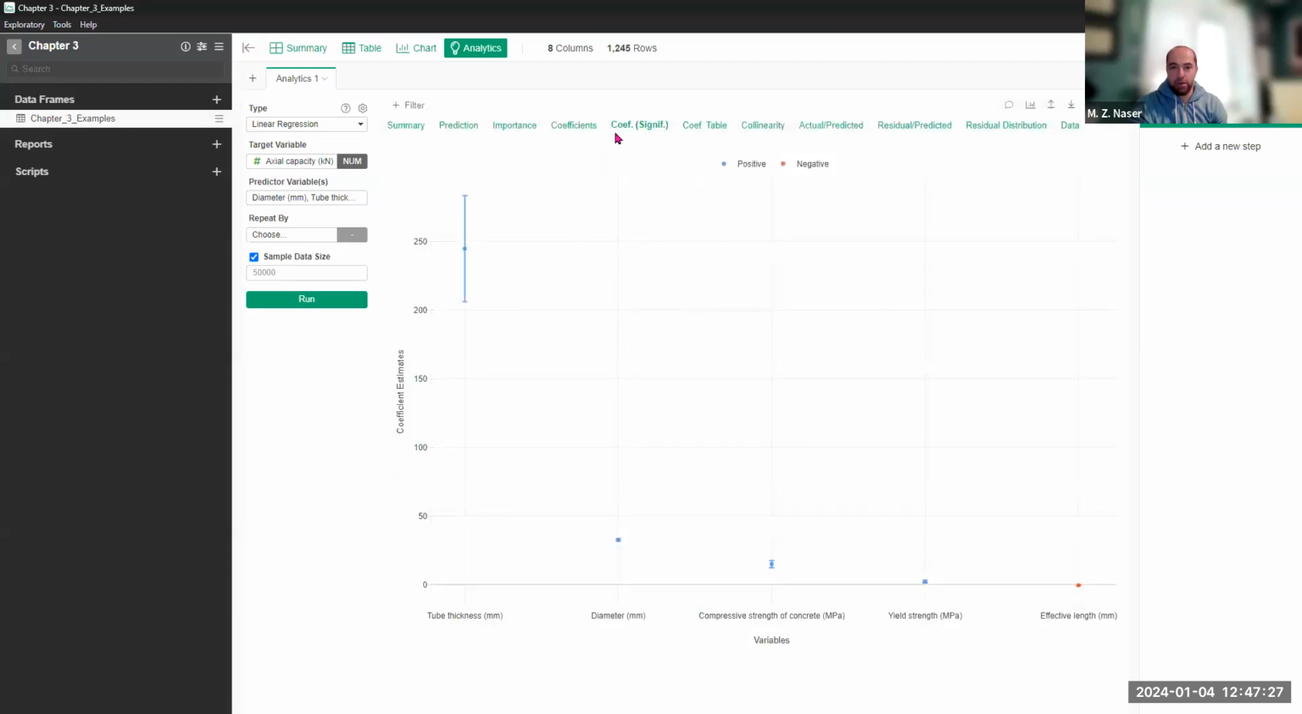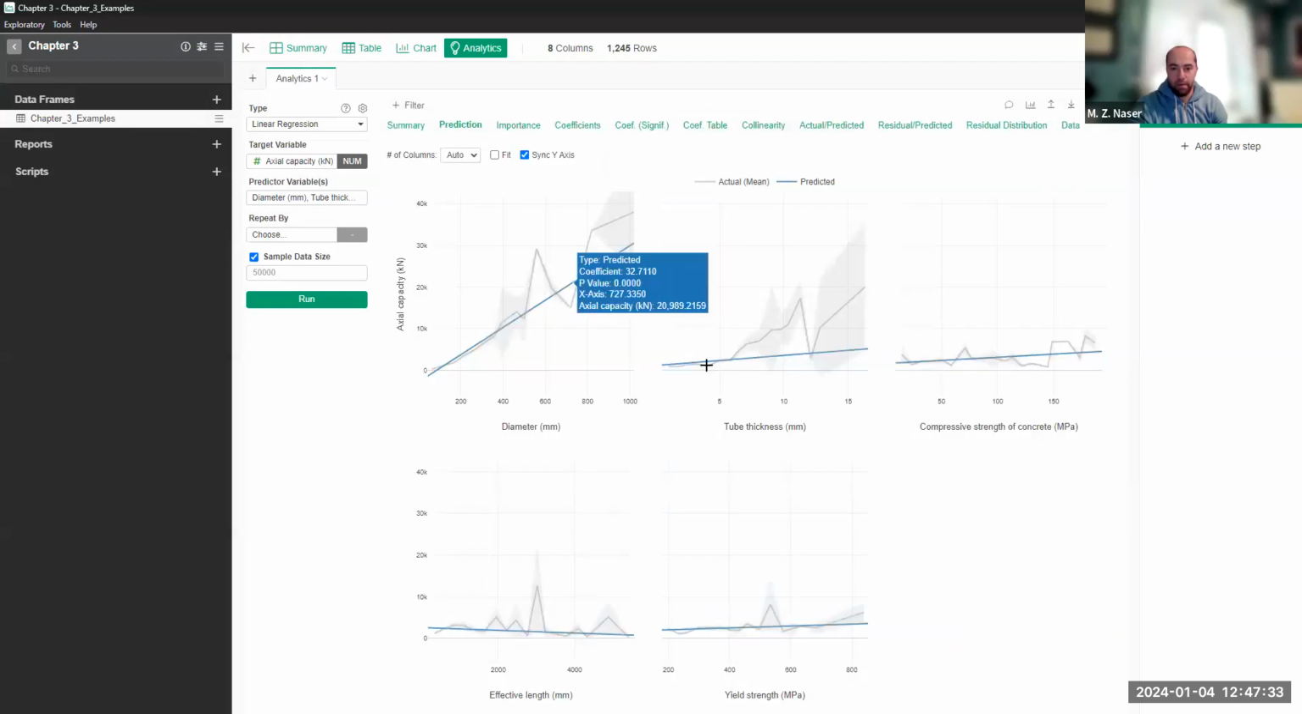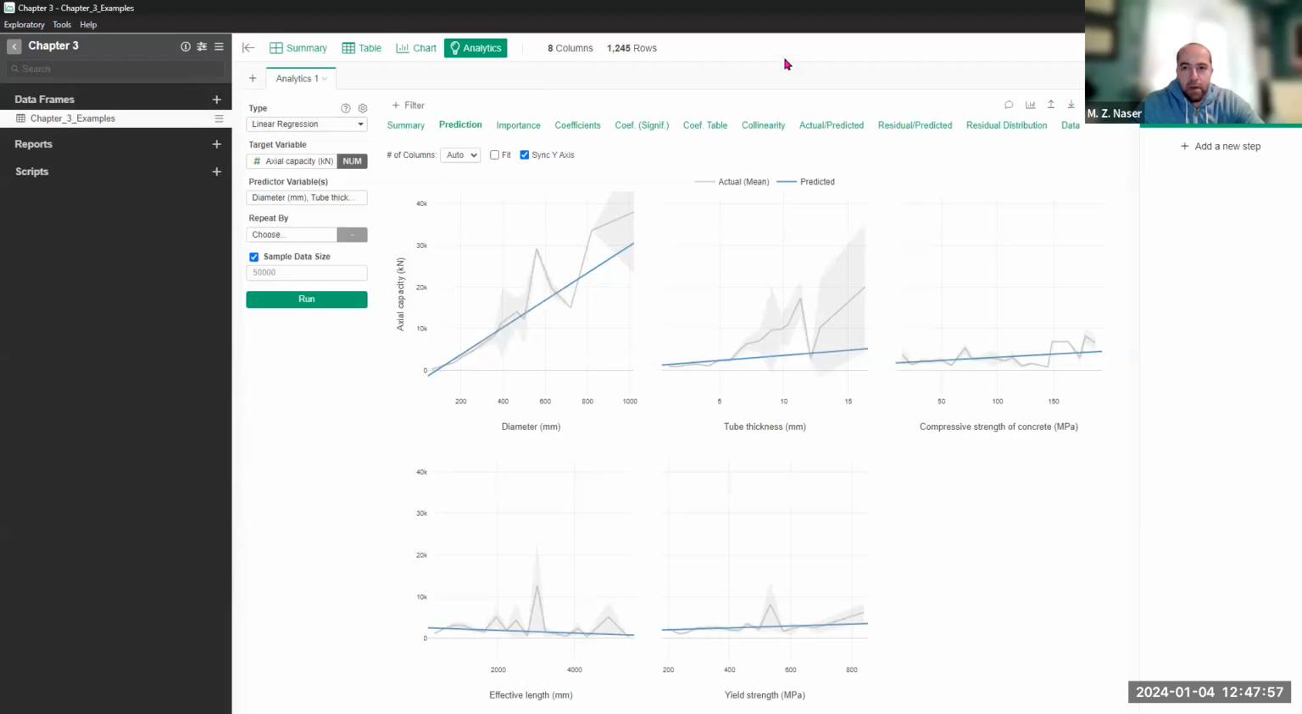We can have significance for coefficients, importance, diameter, EDPs. Because everything is linear, you can see a lot of emphasis on the straight lines. Okay. Anything else in mind for Exploratory? Forest, generalized models, we have those. I think we're good. I think we're good.